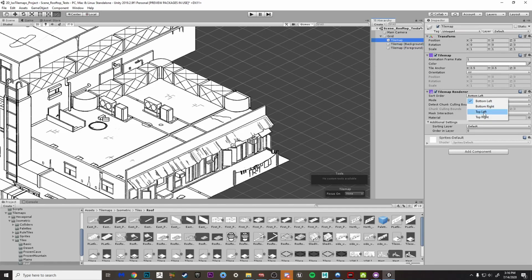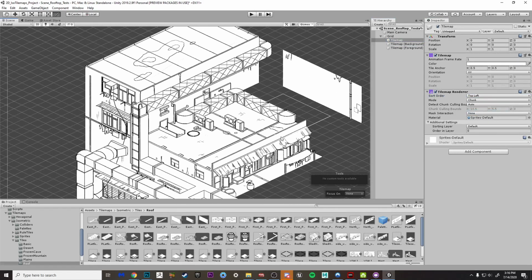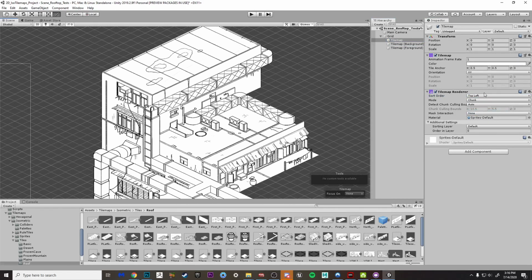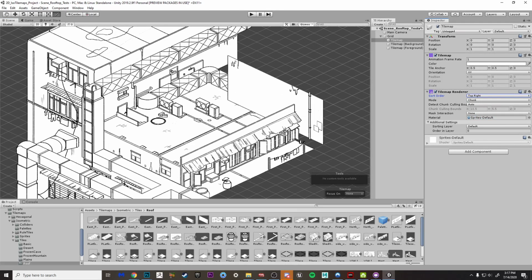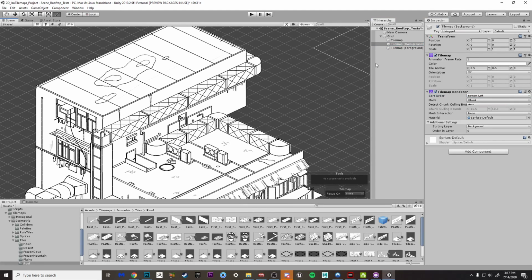Let's try rearranging the sort order here. Let's try doing top left. Nope, that's not working. So we've still got some issues with actually placing this stuff in Unity. Unity's being kind of a jerk. Can do top right. Man, that's not gonna work. Can do top right on the background, and that's not gonna work.